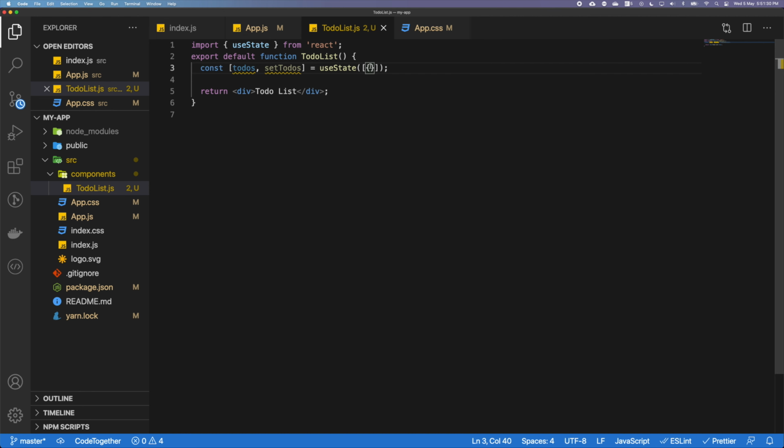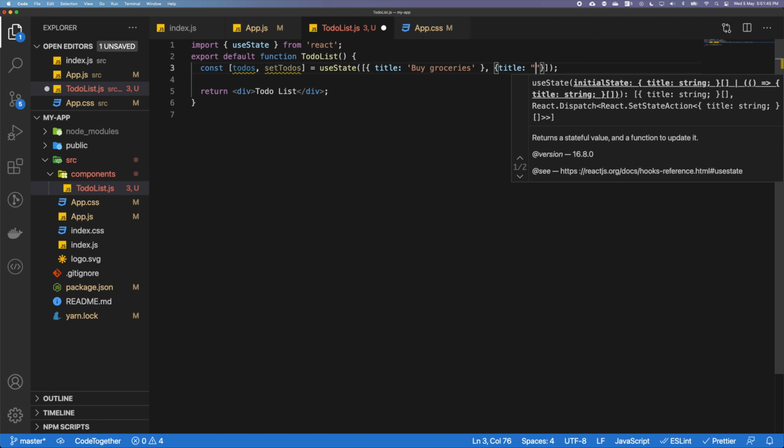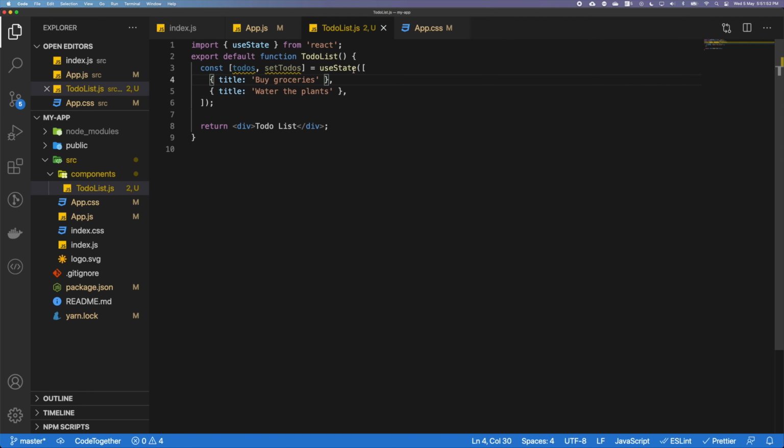So let's add a few sample tasks, right? So this is going to be an array of objects. So let's say the title of our to-do is, let's say, buy groceries, and maybe let's add one more, right? So let's say the second one has a title of water the plants. So I have a to-do list and I have two different tasks, one with the title of buy groceries, one with water the plants, and now I'm going to try and display that here.